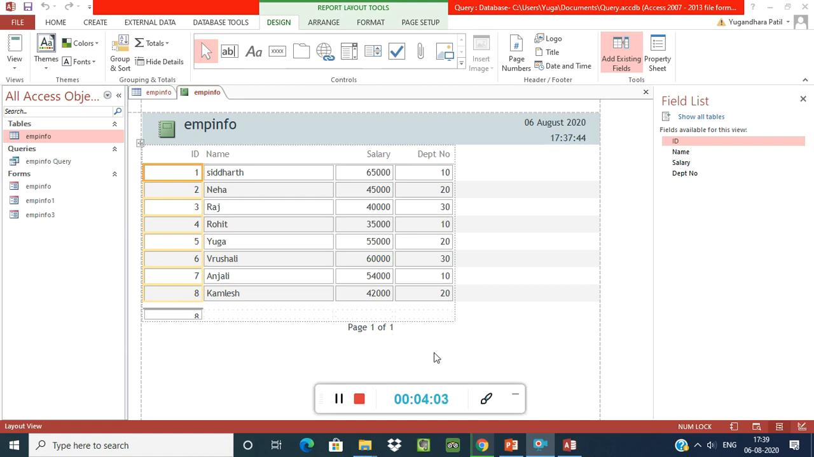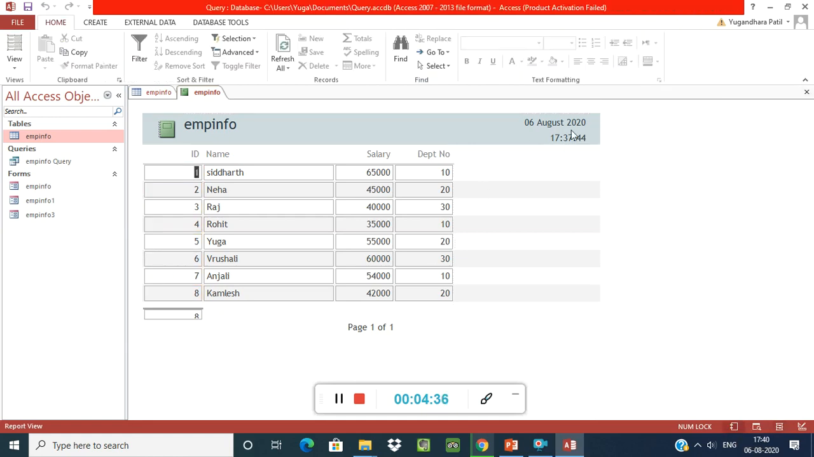After that it will show you the report view. Here this is your status bar. This is the layout view. In this view, the first option is your report view. The second option is print preview, and the next is layout view. When you click on this, this is the report view. All are able to see this report view.